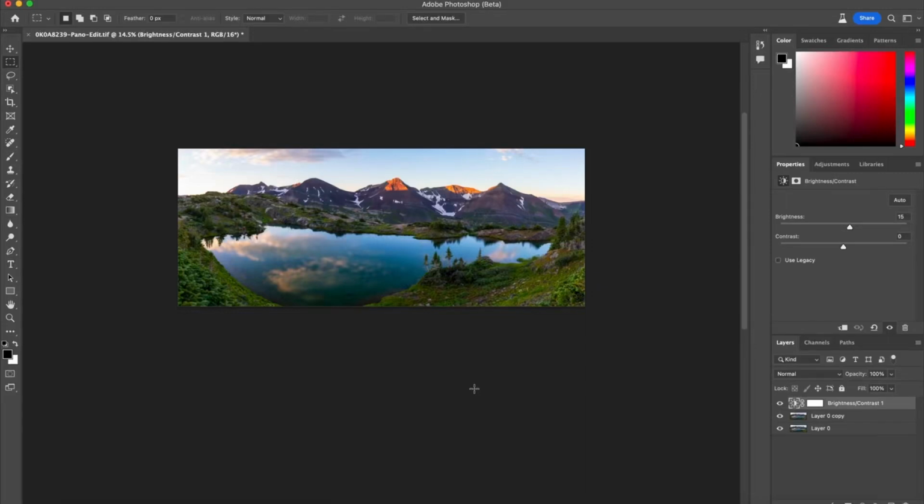Alright guys, I know I'm a little bit late to the game here, but I just got Photoshop beta and recently took this photo on a backpacking trip. My tripod broke on me ahead of time, so I was completely handheld the whole time. So I stitched this pano together and clearly did not get the whole lake. I missed a little bit here.